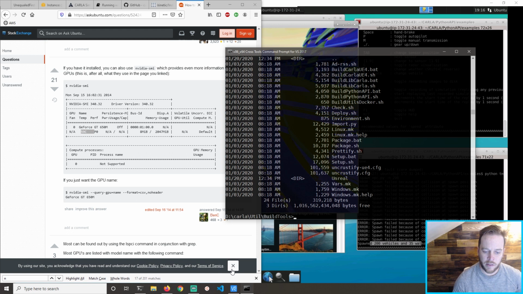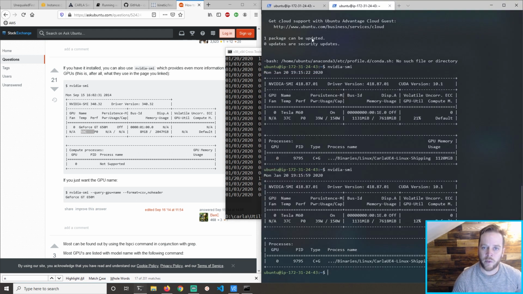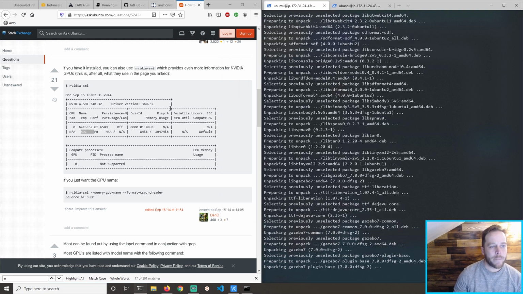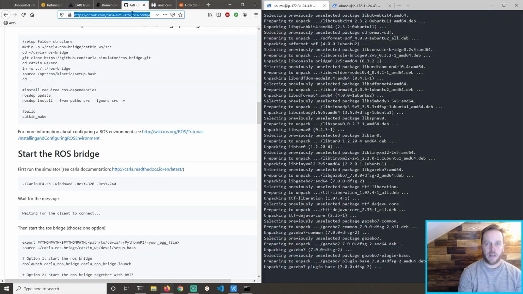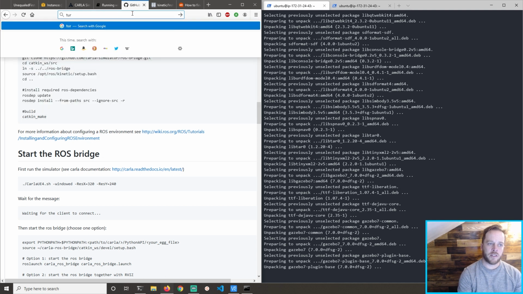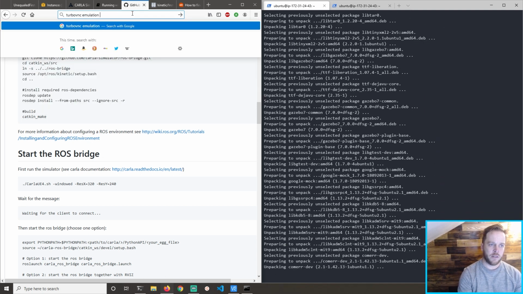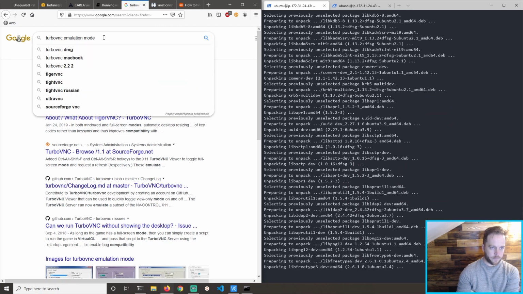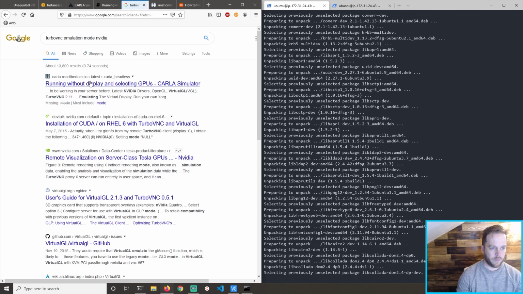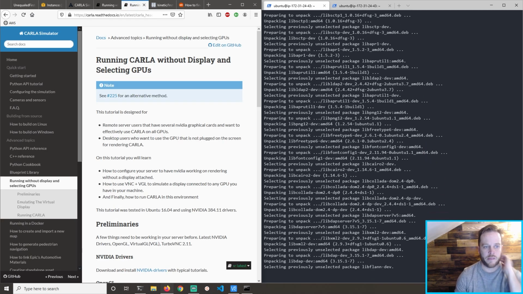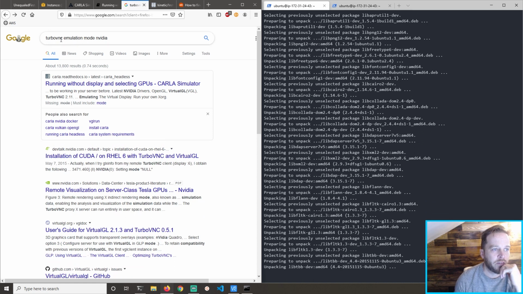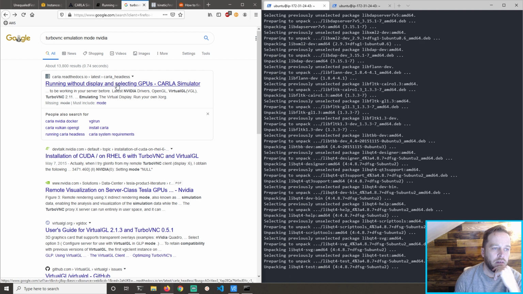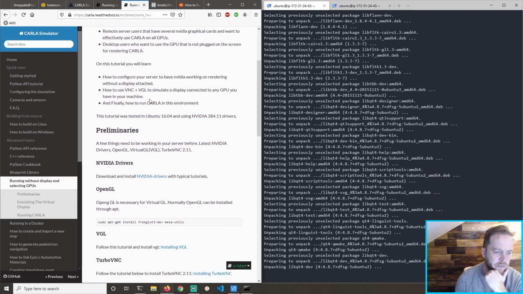Let's go back and make sure this. Let's see how many windows we can open up today. All right, so that's still working for ROS. So if we go back to, I wonder if it could be the VNC. So I'm using Turbo VNC emulation mode. Huh, that's interesting. I typed in Turbo VNC emulation mode NVIDIA, and it brings us to a Carla. It could be because I've visited this site before, but I don't know.